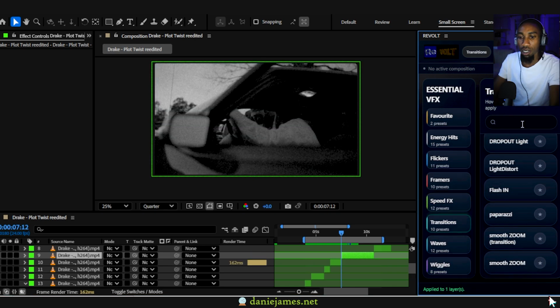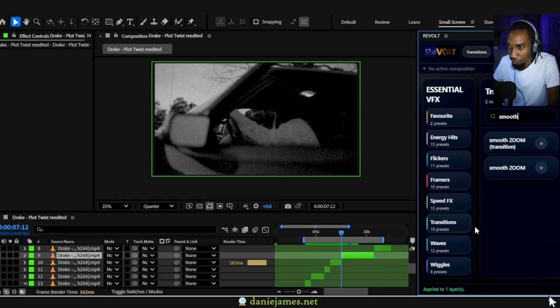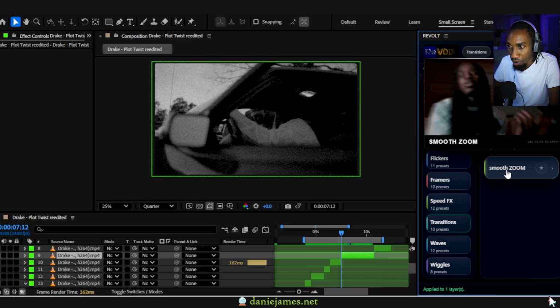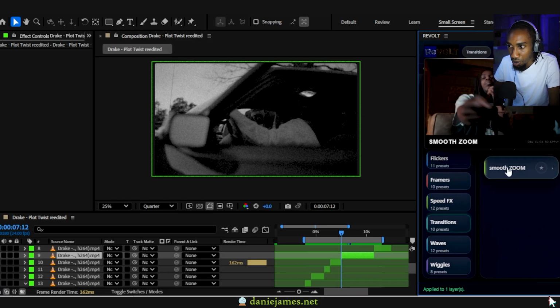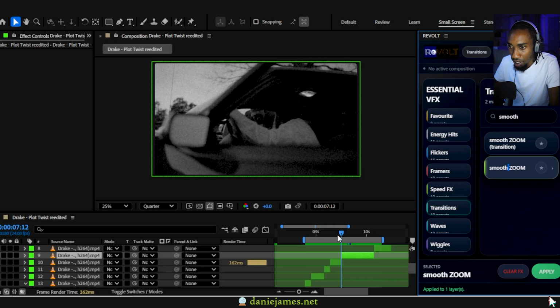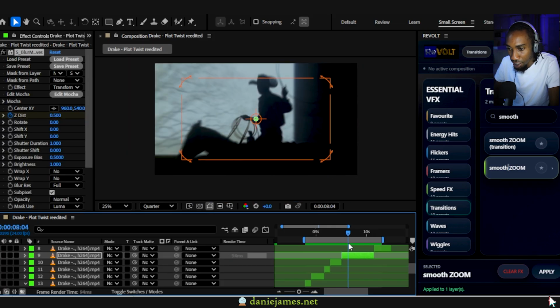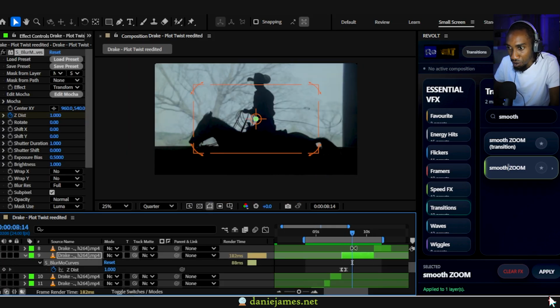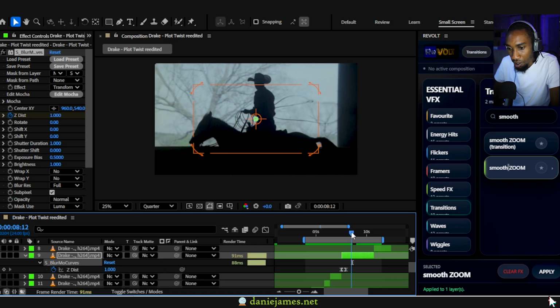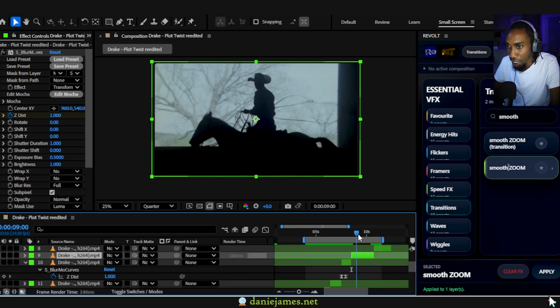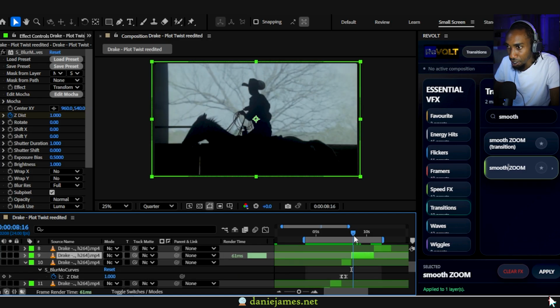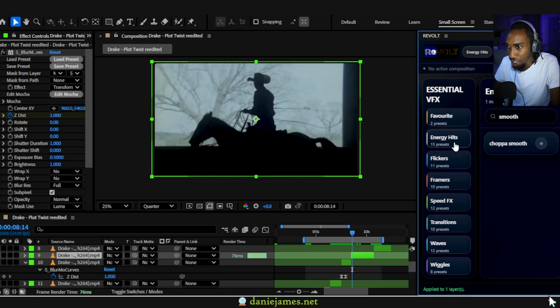You can also search presets from their different categories. So I'm thinking I'll just add this simple zoom transition over here. It will come in like this, and I think right at the end of those keyframes, somewhere here, I'll press Ctrl+Shift+D to split those layers, and then you can add some color to this, some energy hits.